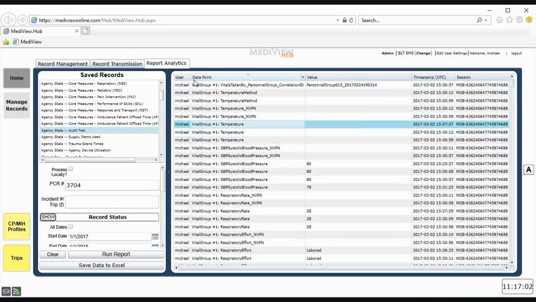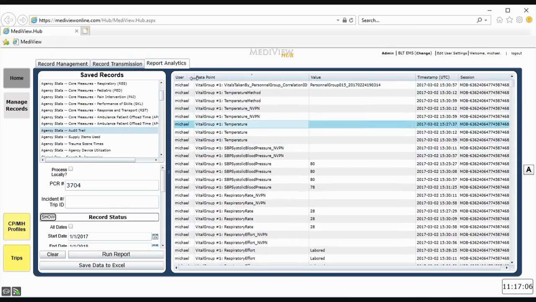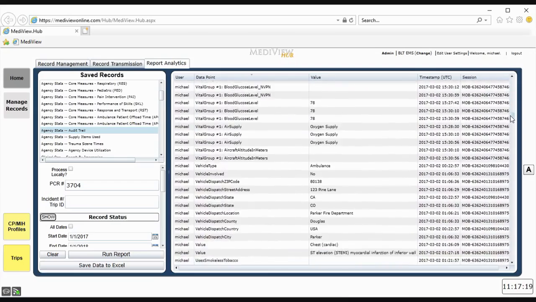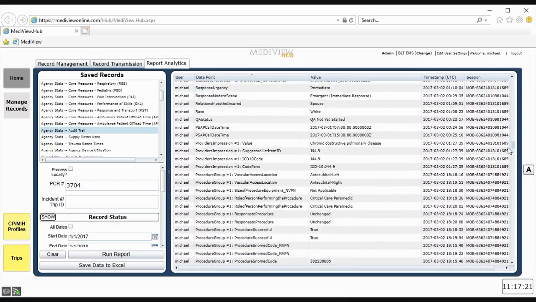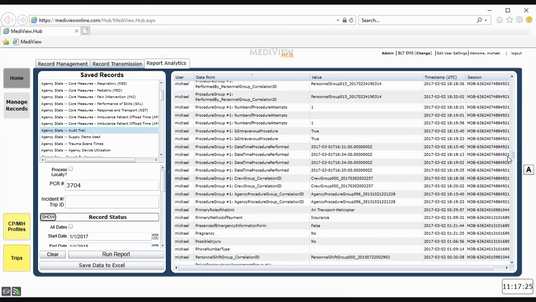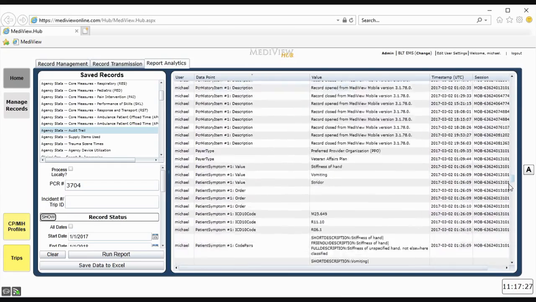And then note over on the left-hand side, the user is who actually put that data into the EPCR. So if you have a policy within your agency that you only have one clinical author, it's extremely easy to investigate to see if that policy has been violated or not, just by scrolling down to make sure that the only person that shows up on the left-hand side in this particular example is Michael.